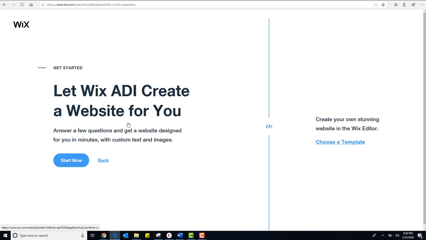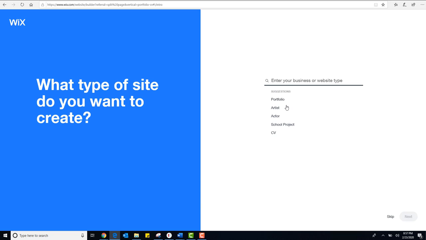Now we're going to choose the left hand side. That's going to basically allow Wix to create the website all for you. It's much easier than starting from a blank canvas. So click Start Now. So again, portfolio, and we are just going to click portfolio because none of these apply to us, so just click portfolio again.